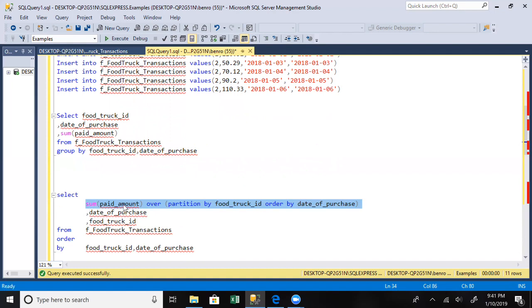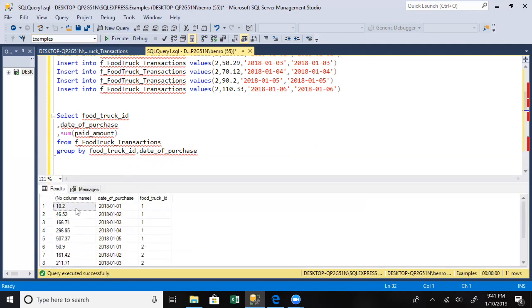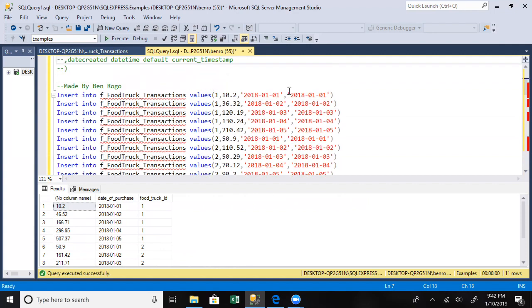By doing sum paid amount over this whole partition, what's actually happening is it's adding up the value for each of these days as it goes on. So if you were to run this, you'll see that for food truck ID 1, you'll first have 1052 and then 1062, which, if we look up above, is the sum of these two values. So on the second day, we have the sum of these two values, and on the third day, we have a 166, which is the sum of these three values.